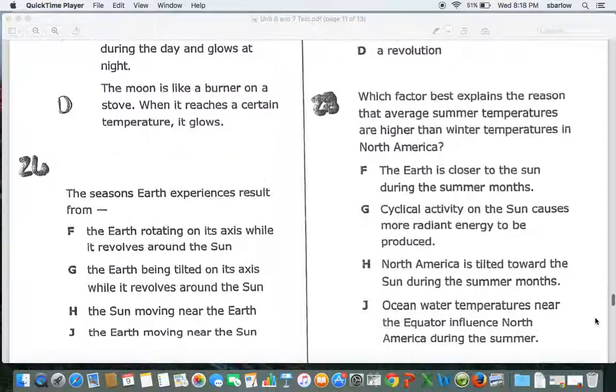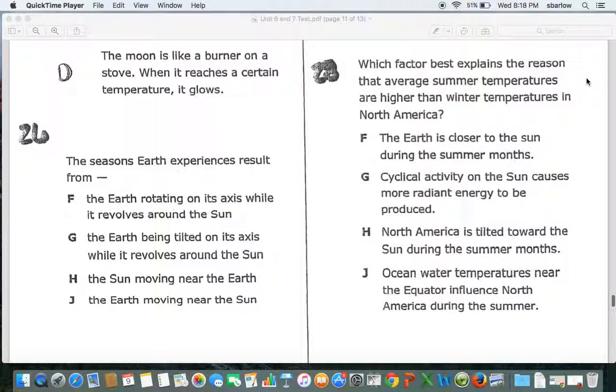Number 28. Which factor best explains the reason that average summer temperatures are higher than winter temperatures in North America? F. The Earth is closer to the sun during the summer months. G. Cyclical activity on the sun causes more radiant energy to be produced. H. North America is tilted towards the sun during the summer months. Or J. Ocean water temperatures near the equator influence North America during the summer.